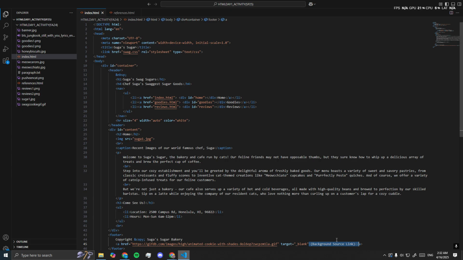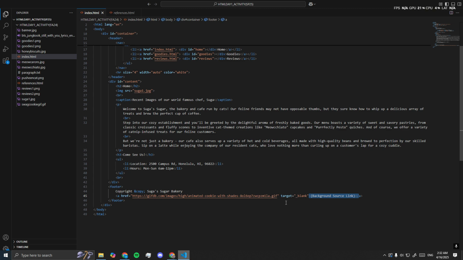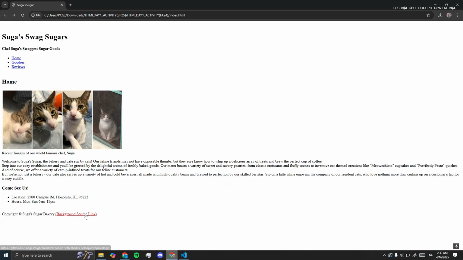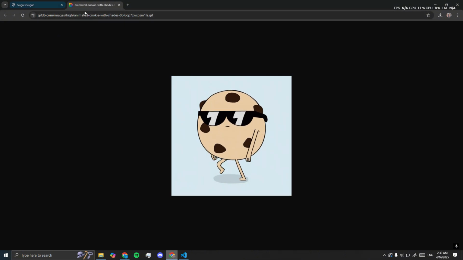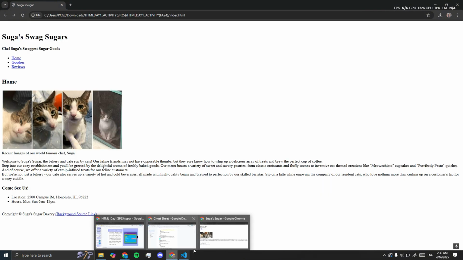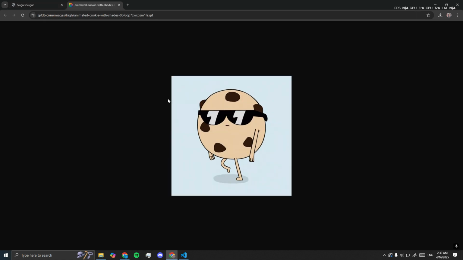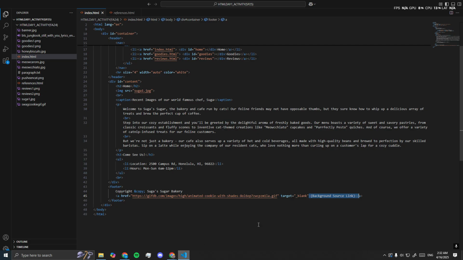However, when you put the target equals to underscore blank, it will open up a brand new page. So you can see now it has opened up a brand new tab. And that's one of the requirements on your checklist, is when you click on this link, it will bring you to a brand new tab. Okay, so keep that in mind. Alright, if you have any questions, reach out to me. Alright, hopefully that makes sense.